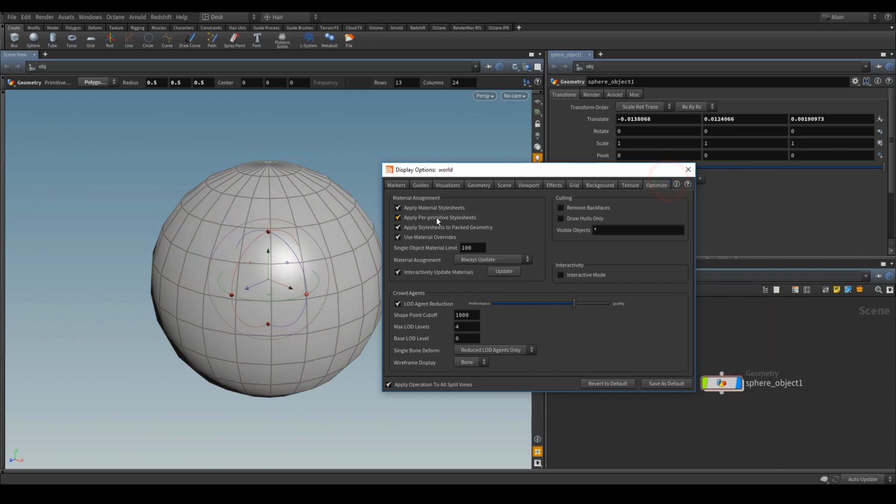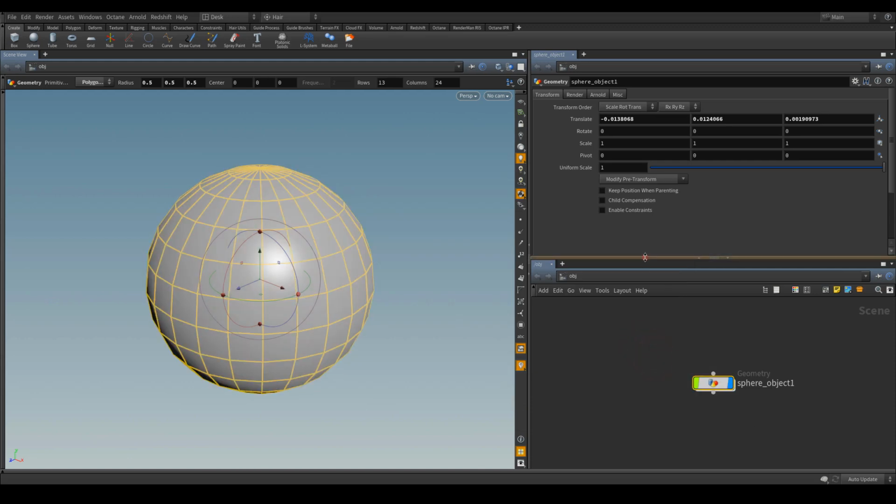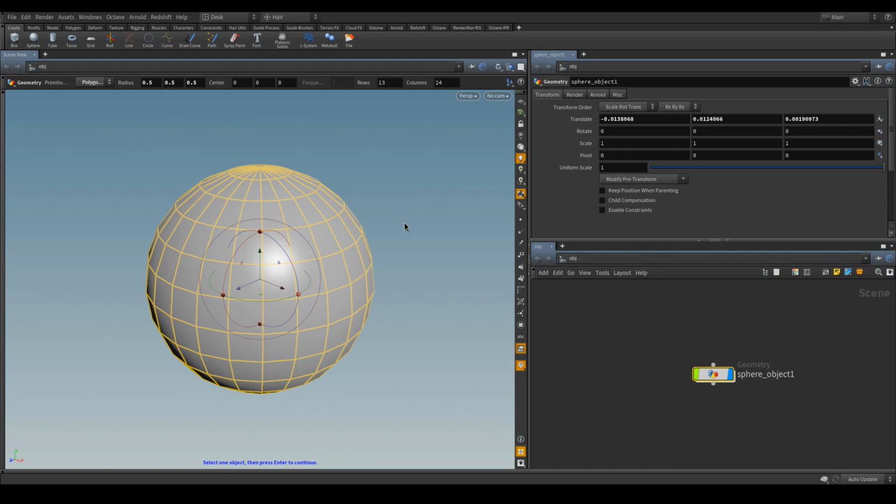And then there are certain things you like, then you can make those changes and save it as a default. So then every time you open up Houdini, it will always go to those settings. Okay, so this is as far as basic navigation and some keyboard shortcuts, all of those things.